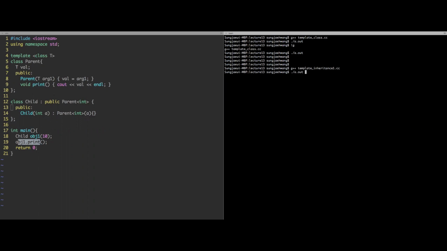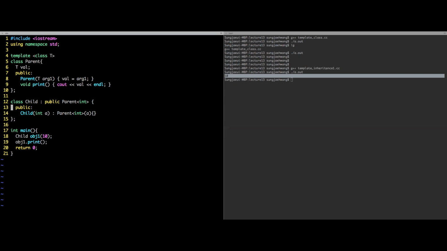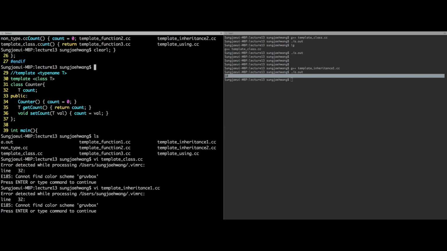So it compiles well. If we run it as expected, it prints 10. So this is how you inherit the template class from the ordinary class. Let me show you another example.